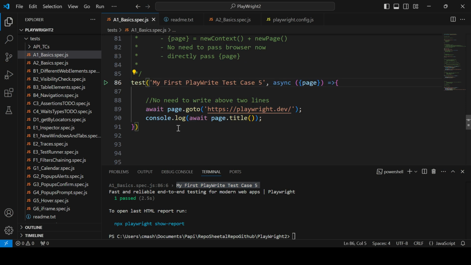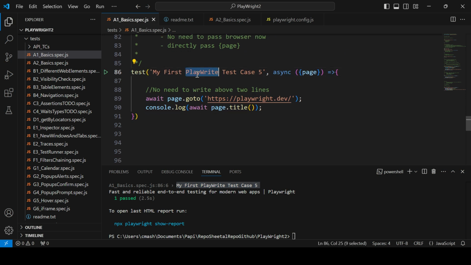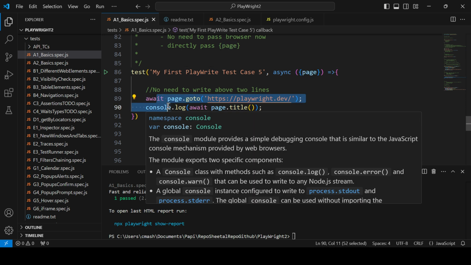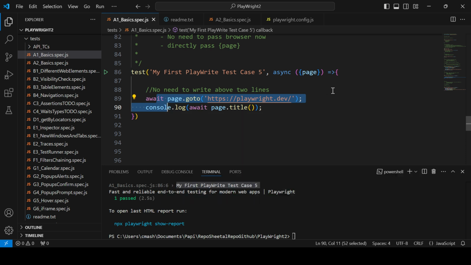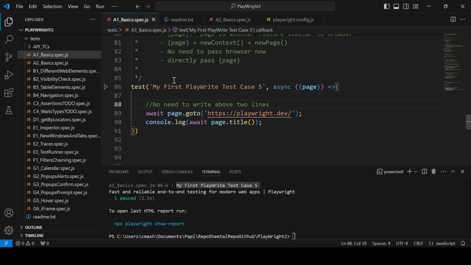So the test case is very small. See, you just have to write the title, write async page, and then in just one line and two lines, your first demo hello world kind of test case is ready to execute. Okay, but it's good to understand all this, and you don't need to write all the 4 or 5 methods which I have written.